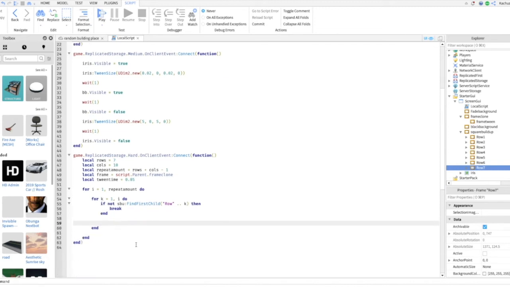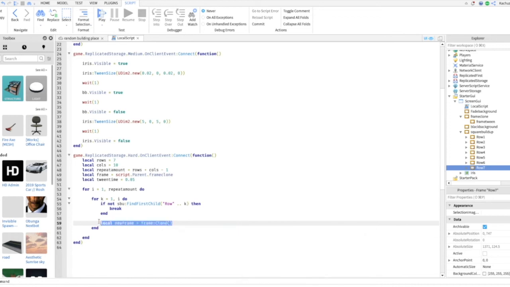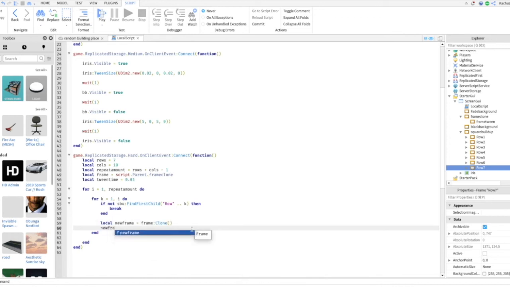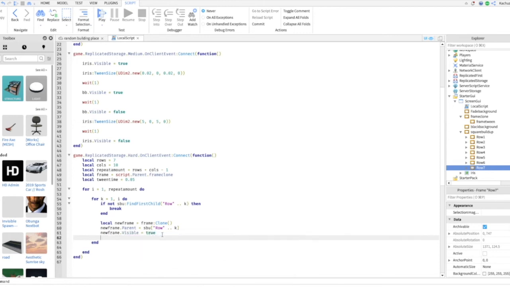And so we can define the frame that we're going to clone, equals frame:Clone(). So this is basically the variable for our clone frame, and we need to parent it to SBU row k. So for example, if k equals 1, then it's going to parent it into row 1. If k equals 2, then row 2, and so on. And we also need to make it visible, so we can actually see the frames. True. And I know we've already done this, but I just want to make sure that the parent frame has a background transparency of 1.